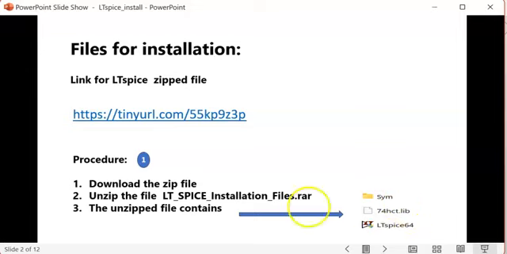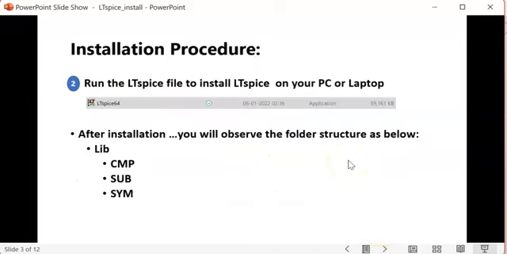So we need to include this file, and this is the application or exe file for the LTSPICE, which you will have to run for getting the LTSPICE installed on your laptop or computer. So you run the LTSPICE file so that you will get its installation. After you install, you will find that in the lib folder, you will find a CMP subfolder and a symbol folder.